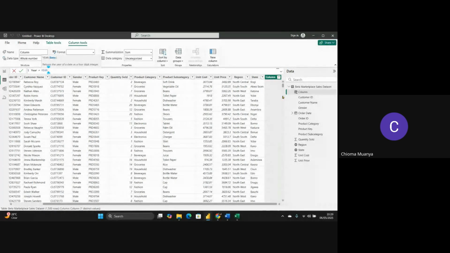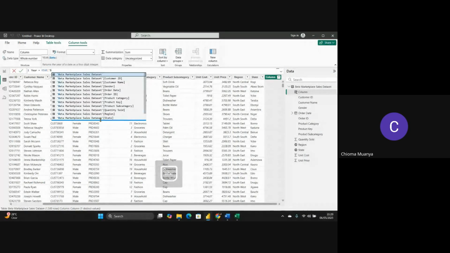So I'm going to do the Better Marketplace thing. When you have these two single apostrophes, it means that is the table name. And then this square bracket is the column; anything in the square brackets is the column name.